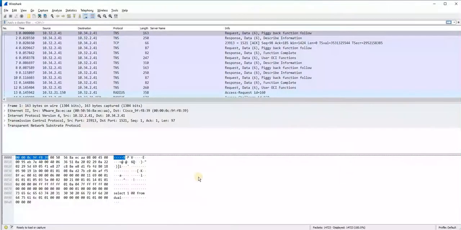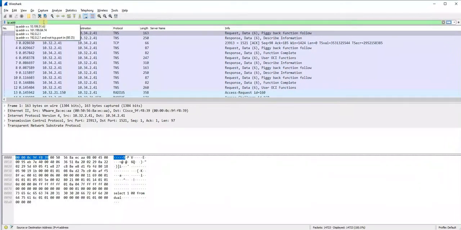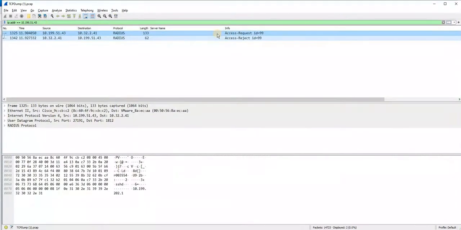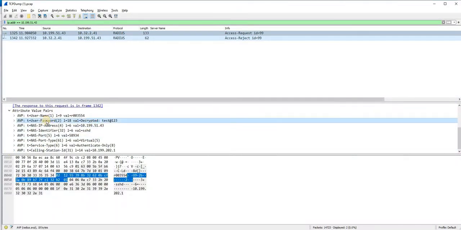Click on OK. Go back to your Wireshark console, type ip.addr == then the IP address that you tried to connect, 10.199.51.43. Click enter. Select the Access-Request and click on the RADIUS protocol. Go down further, and you'll be able to see the TCP dump output has decrypted the information that you have inputted. So this is the password that I have inputted as part of this user ID.